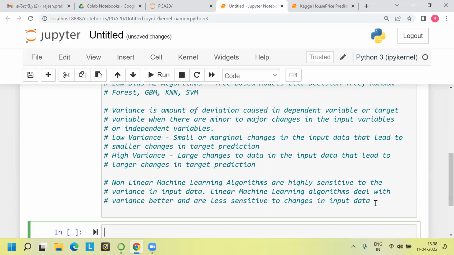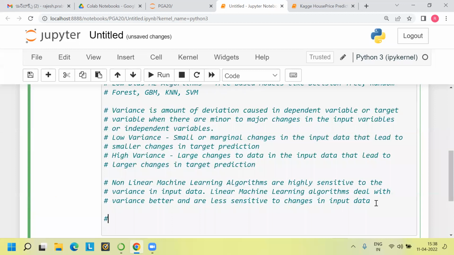Now, the goal of machine learning algorithms: machine learning algorithms will try to achieve low bias and low variance.